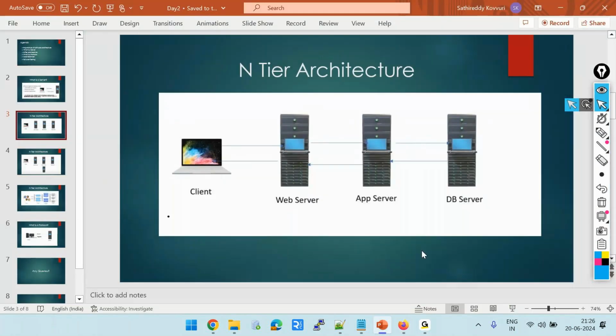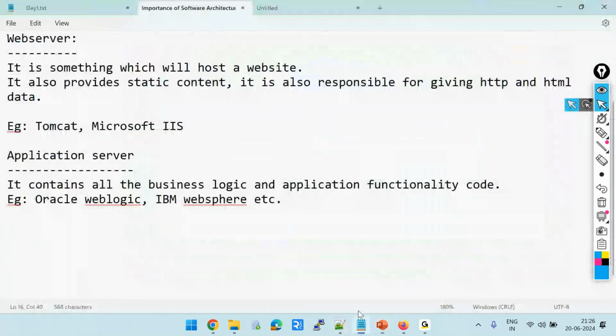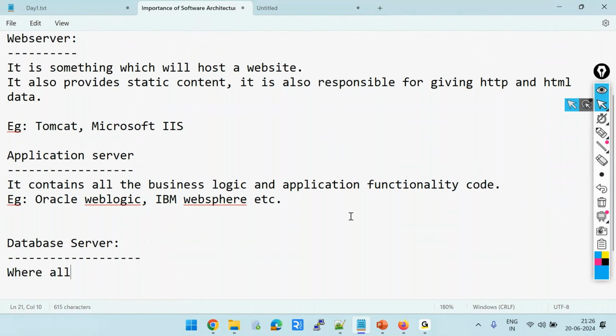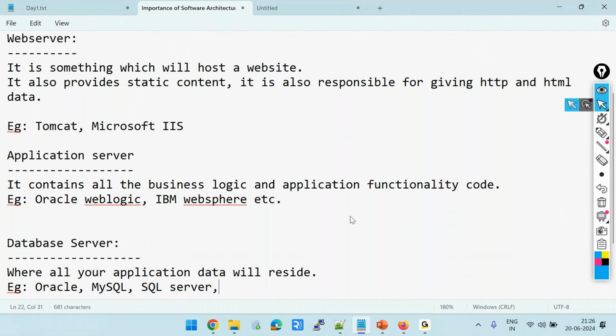Now, the database server is nothing but the server where all your application data will reside. And examples are Oracle, MySQL, SQL Server, Postgres, etc.